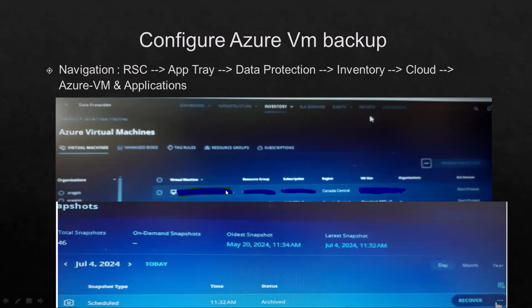So that's up to our wish. Once we find the VM to be configured in Rubrik, we have to select the VM and assign an SLA domain by clicking manage protection. Once we assign the SLA domain to the VM, we are good to take an on-demand backup, or we can wait for the scheduled backup.